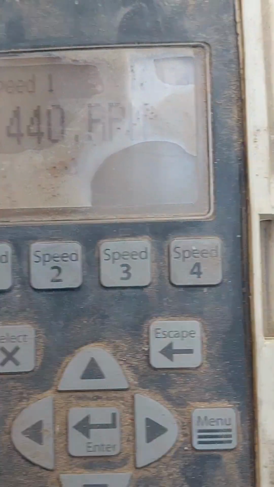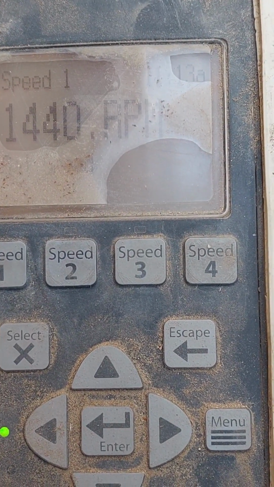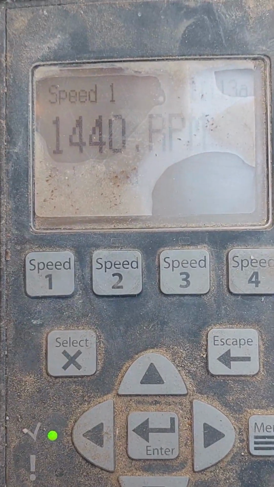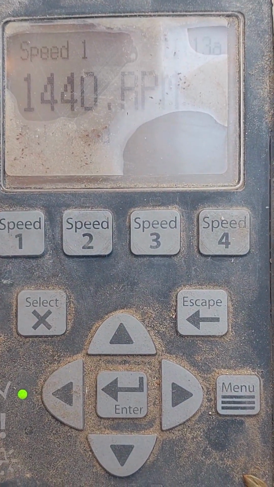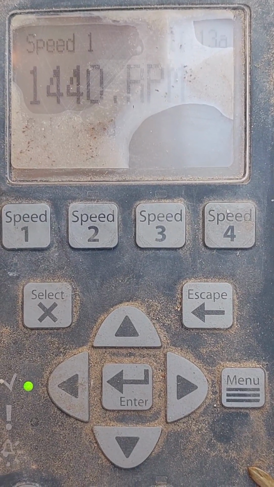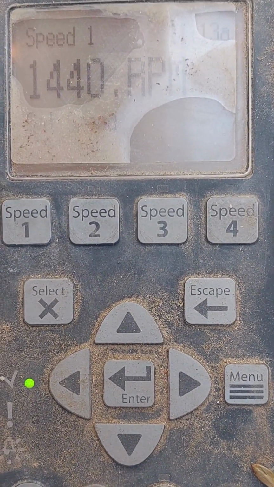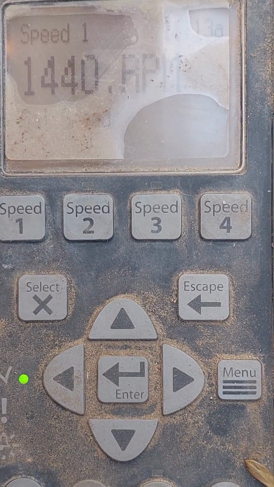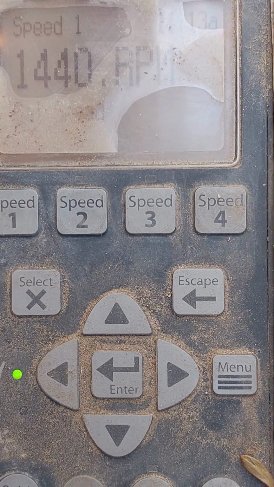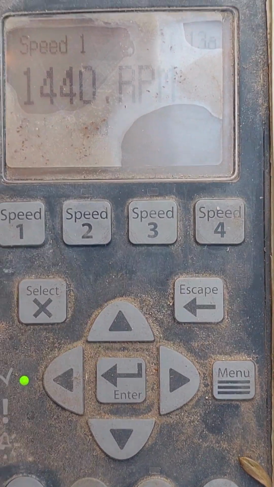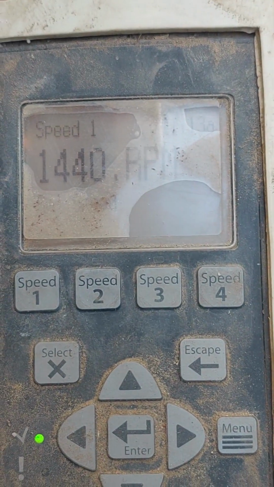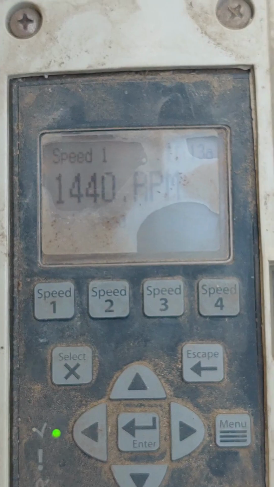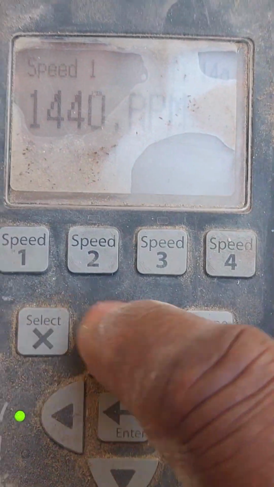It's 1440 RPM. We're going to change this because we're going to start out. You always start out high and you go to low. Don't start low and go high, because this pump does have a priming feature, but we want to start with a high setting for about 2 hours. So we'll set it. We're going to 2900. So we're going to select this.